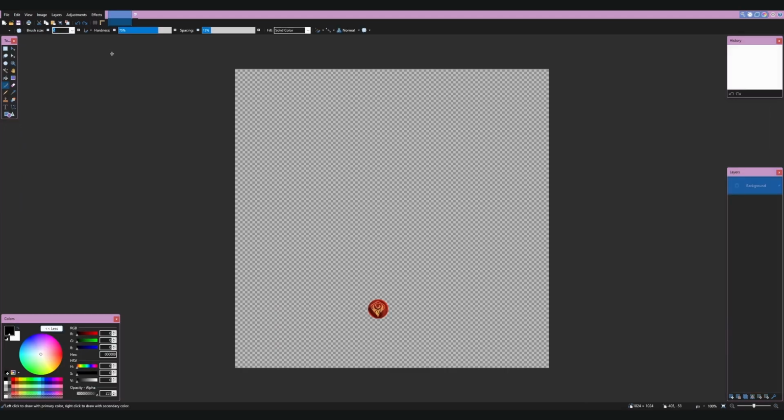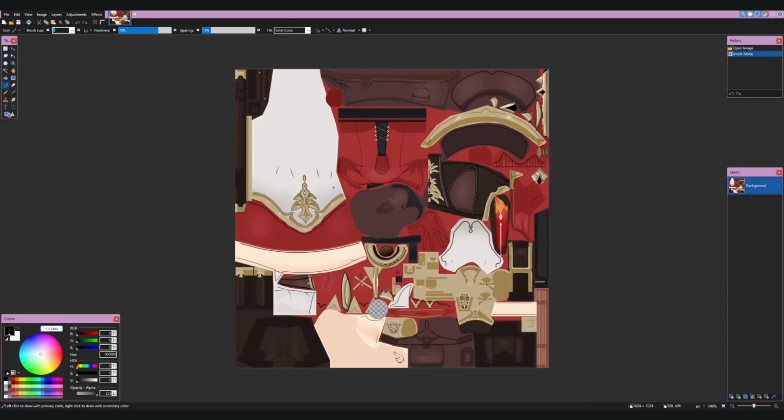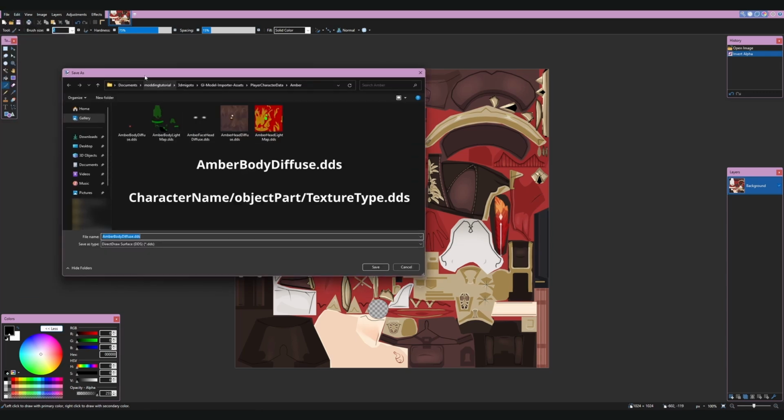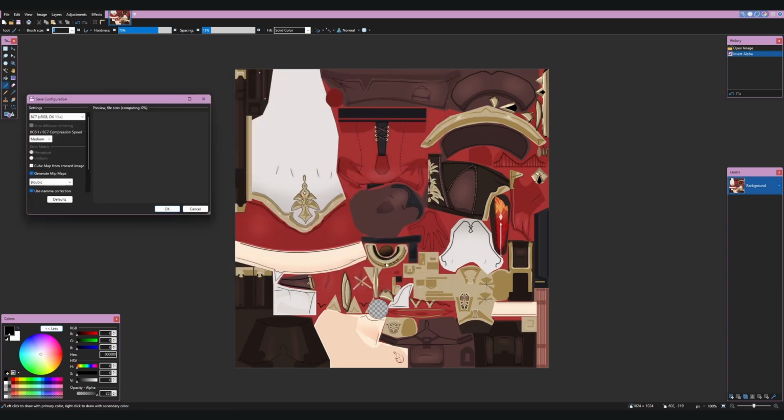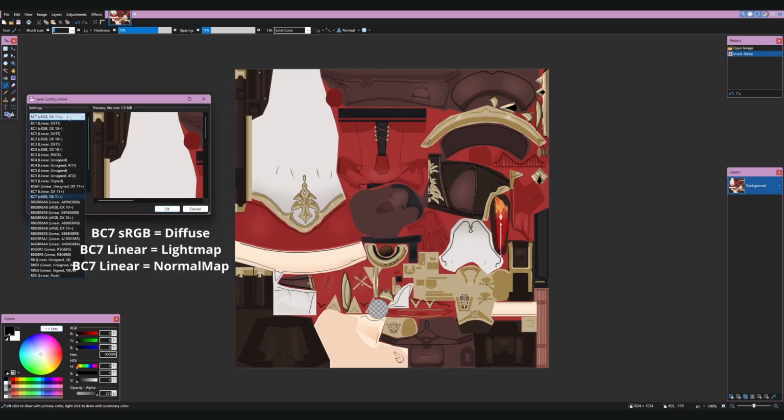The texturing is dictated by the UVs, so make sure you get the good UVs done. We're using paint.net, which is what I'm going to be focusing on. This is going to export as DDS, and specifically BC7 DDS, without anything, it's just native. And so here's the naming scheme. The naming scheme is amber diffuse body. So it's character name, object part, then texture type, and then DDS. So amber body diffuse .dds. And we're going to be exporting as sRGB for diffuse, linear for light maps, and linear for normal maps as well.